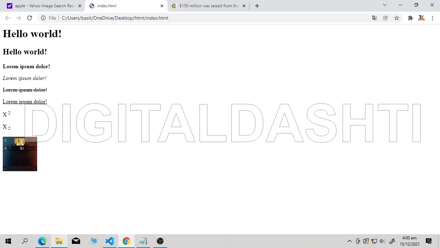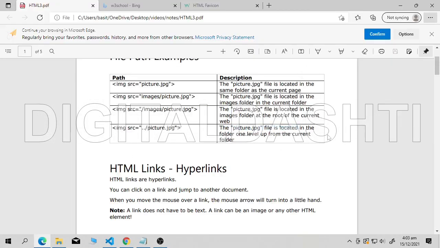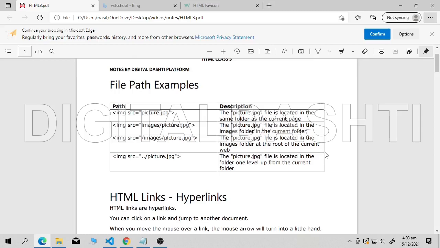And our last case, where is our last case? This is our last case. Let me read the description first for you. The picture.jpg file is located in the folder one level up from the current folder. Hey guys, I hope you got the 4 cases of file paths. Actually, we are learning here what file paths in HTML are and how to use them. Now let me tell you some more things about file paths.